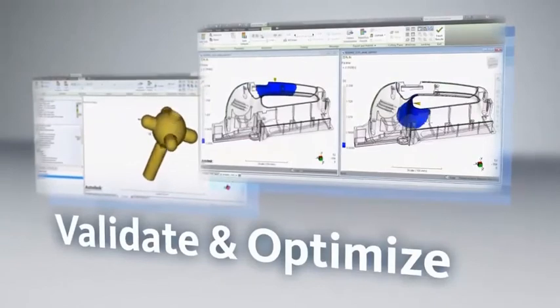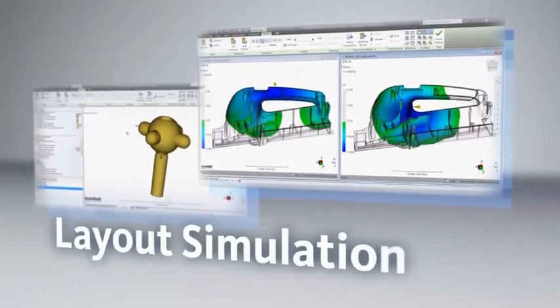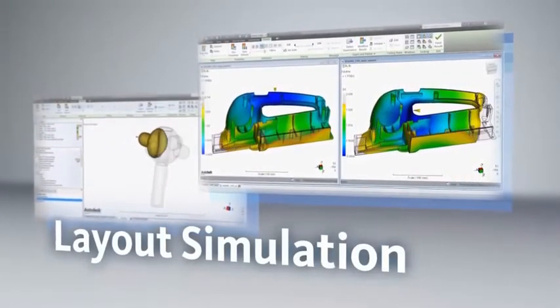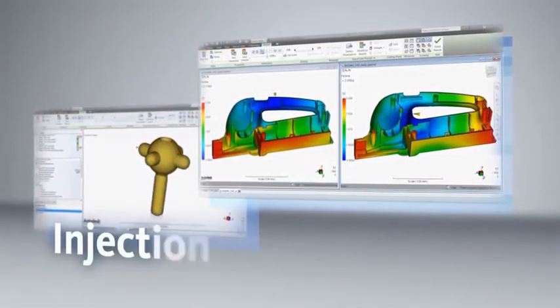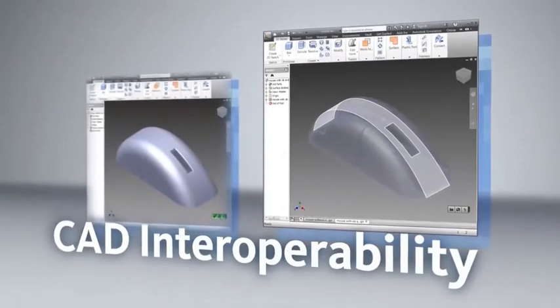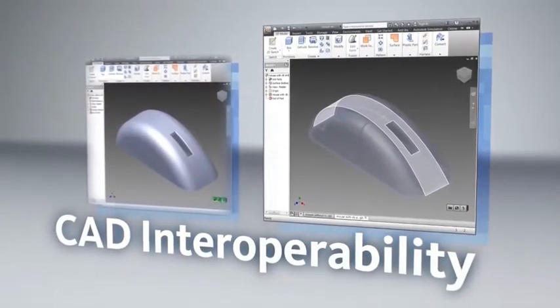Moldflow products are used around the world to validate and optimize the design and layout of tools for plastic parts by simulating the behavior of the plastic material during the injection molding process. With multi-CAD import, you can evaluate designs from a variety of different CAD packages.